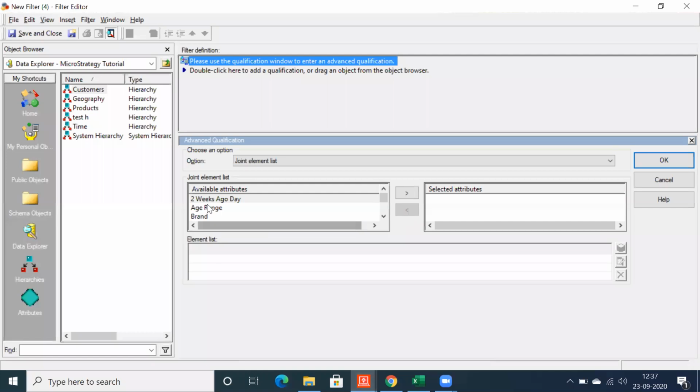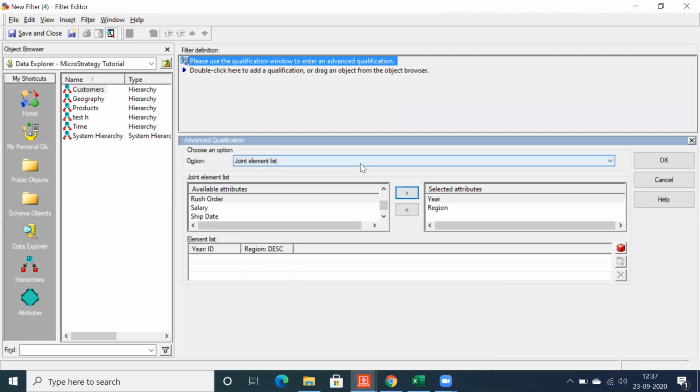Let's use the same attributes. Let's search for year. I'm selecting year here, and the other attribute I need to select is region. Select the attributes year and region in the joint element list. You have an option called create a new element, add combination element list. Let's click on this red button. If you want to add 3 combinations, let's add 3.